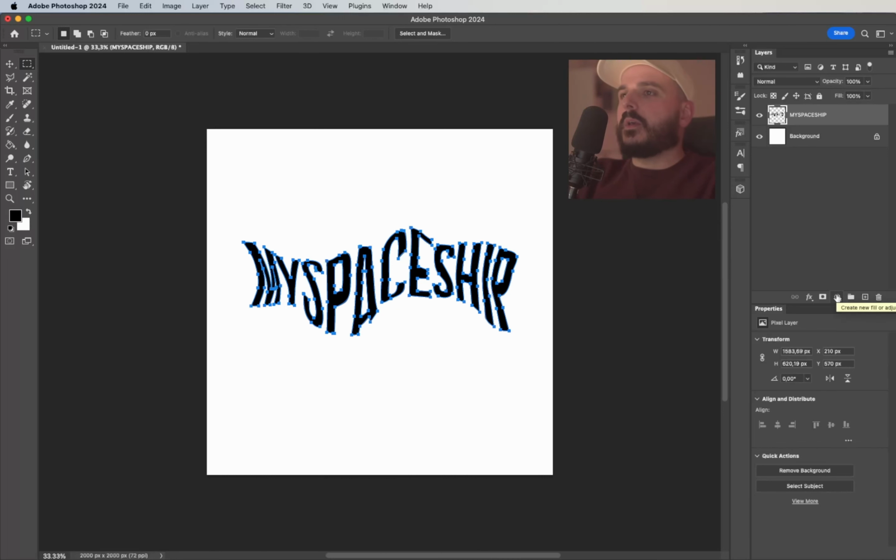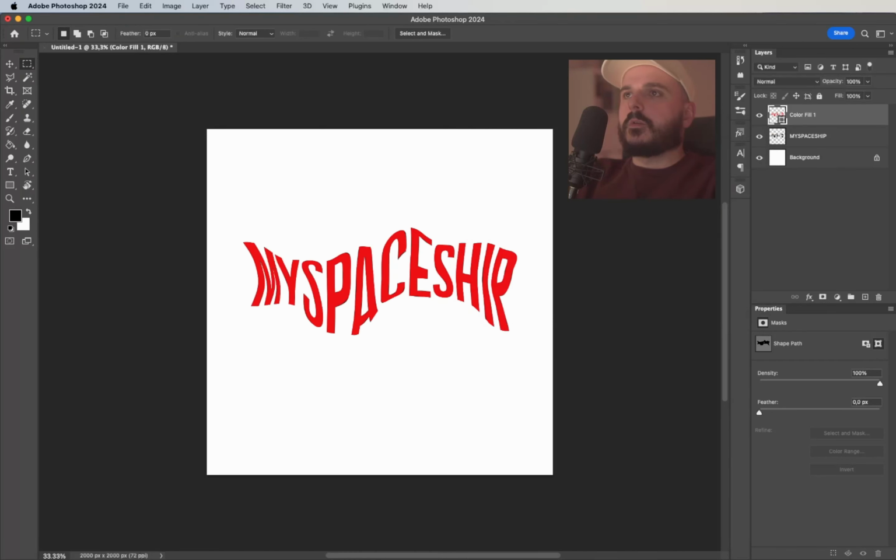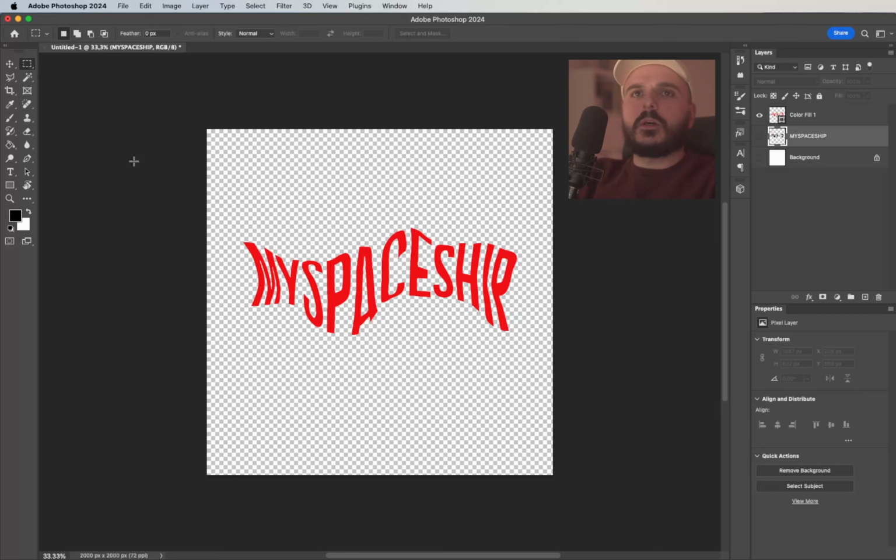Go over to your layer panel and use the solid color. Give this a red color, doesn't really matter. And now you can see we got our work path here. Since Adobe discontinued the SVG export from Photoshop, we are going to use a different route.